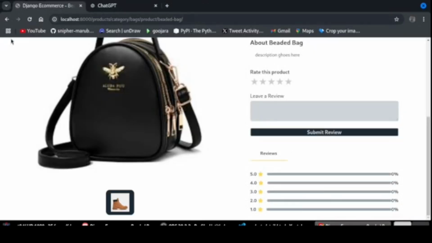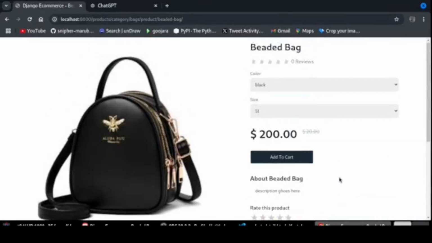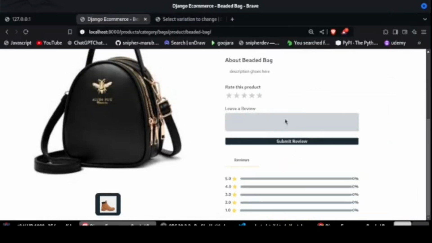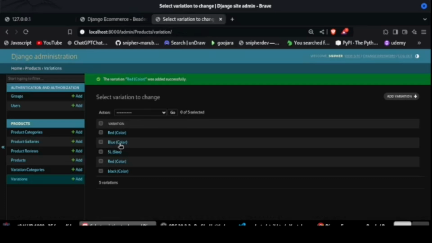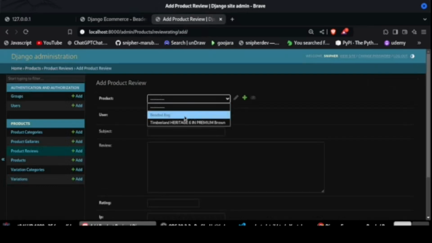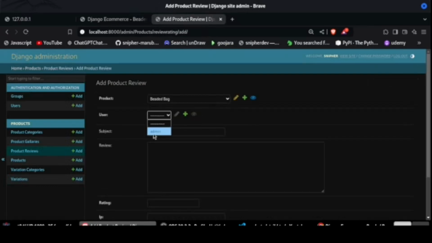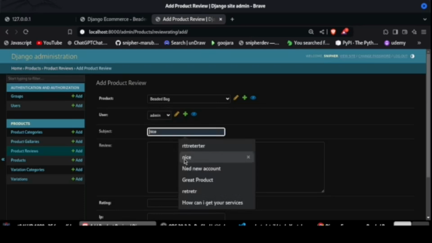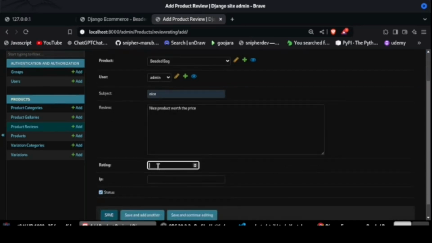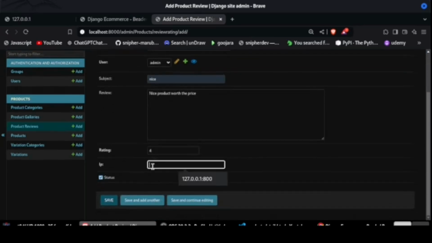Let us refresh this. Now you can see this product has not been given a review, so let us give it a review. You can see it has no reviews, so let me give it a review. Let's go to product reviews and add a review. Let me choose the product, beaded bag. Let me choose the user, subject. So, nice product, worth the price. And then let me give it a 4 stars rating. Let me choose my IP address to be that, and then save.